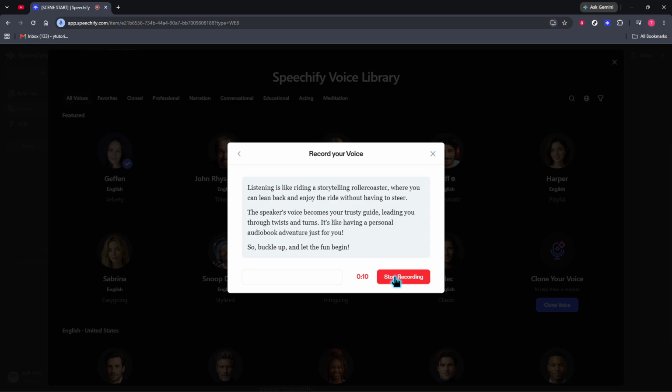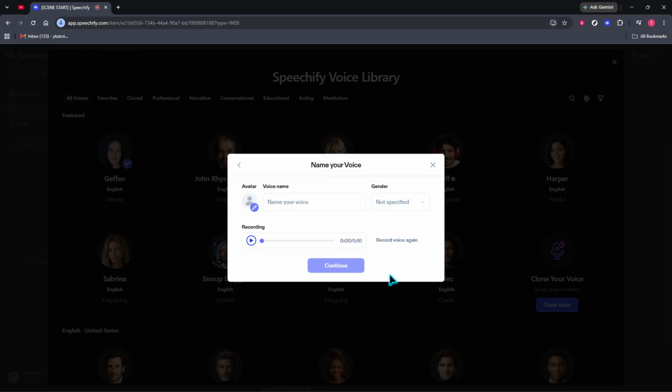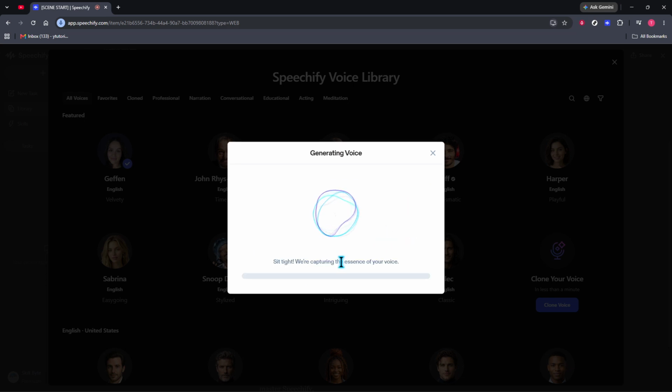Now type in a name for your voice, choose a gender, and click Continue. Speechify will then begin creating a clone of your voice. This can take a little time, so just wait for the process to finish. Once it's ready, click Complete. And that's it. Your clone voice should now be set up and ready to use inside Speechify.